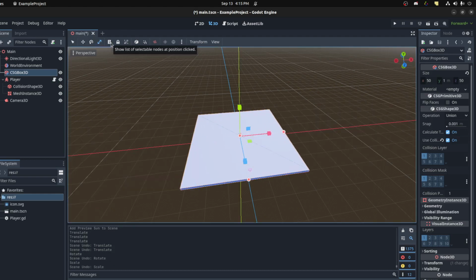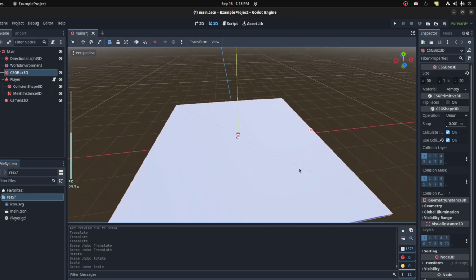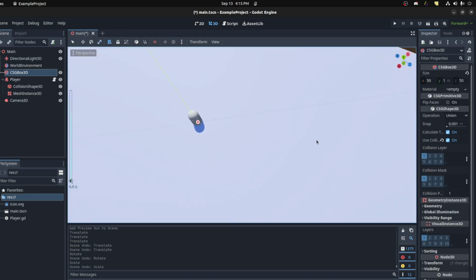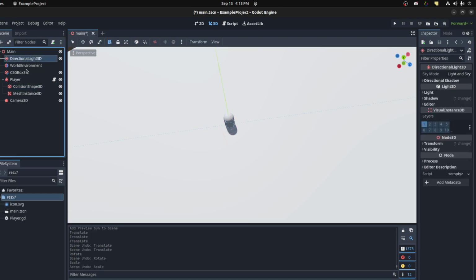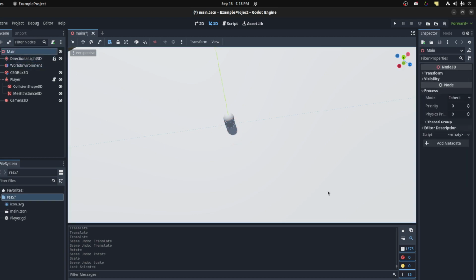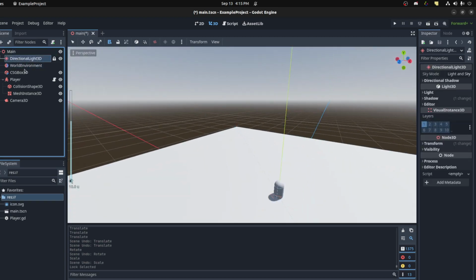Then you have the show list. This, for example, if you have multiple things in an area and you click on that spot, it'll show everything that you can select. And you choose whatever one you want to select, and it picks it. And you could lock an object. So for example, let's lock the light so we don't want it to move. Just click on the lock key. So now that's locked. I can't actually select that in the scene. I could still select it from here.